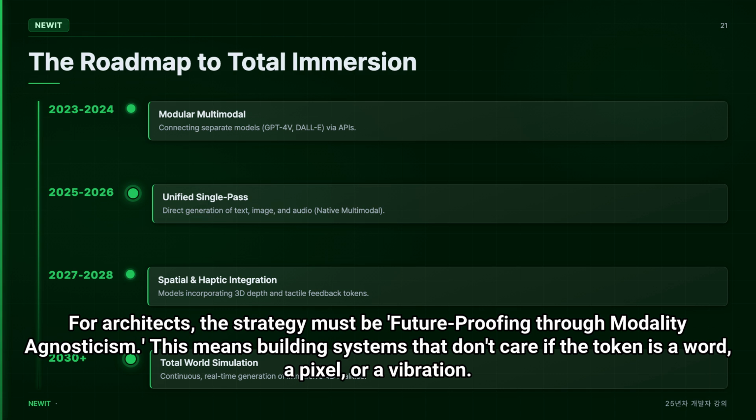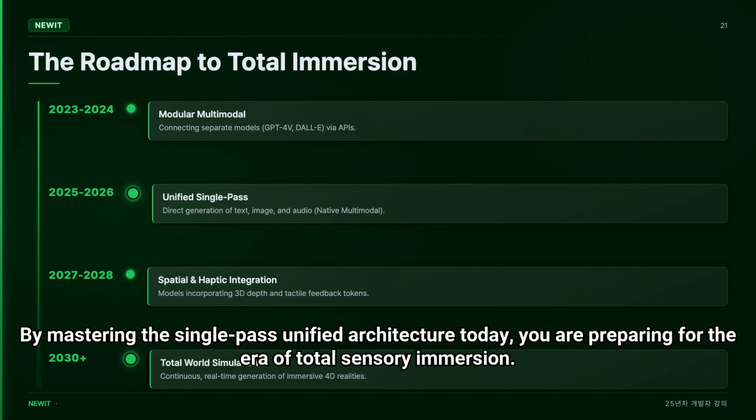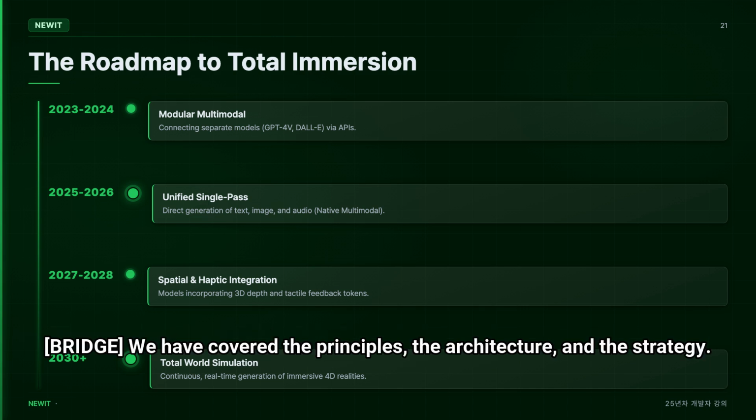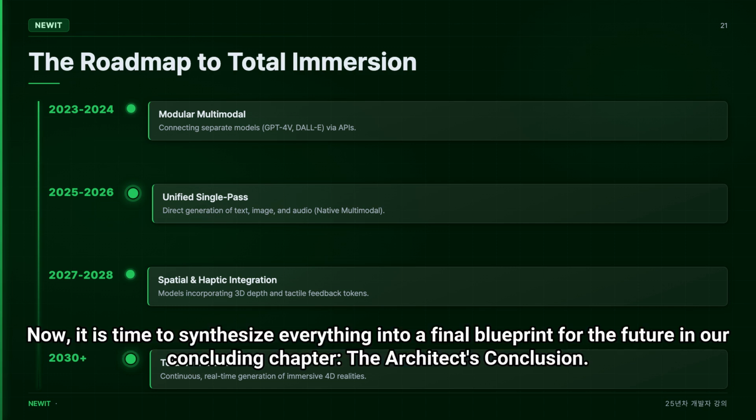For architects, the strategy must be future-proofing through modality agnosticism. This means building systems that don't care if the token is a word, a pixel, or a vibration. By mastering the single-pass unified architecture today, you are preparing for the era of total sensory immersion. Bridge: we have covered the principles, the architecture, and the strategy. Now, it is time to synthesize everything into a final blueprint for the future in our concluding chapter, the architect's conclusion.